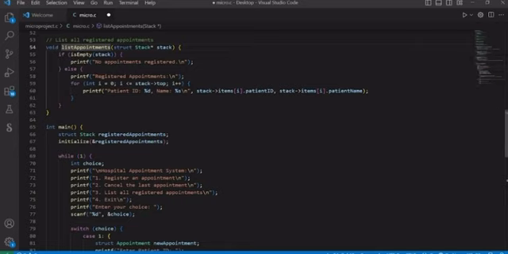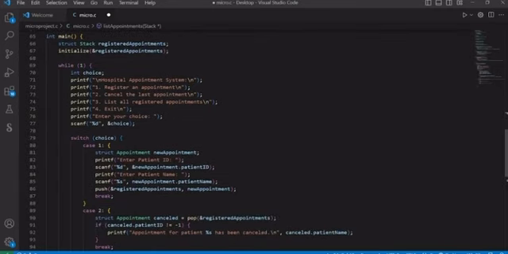Now we will move on to the int main function. Int main and the initialization. It initializes an empty stack using the initialize function. This is a while loop that runs indefinitely, while (1), presenting a menu of options to the user.